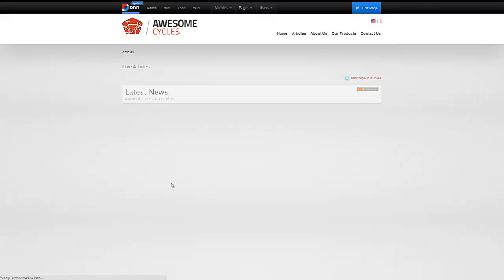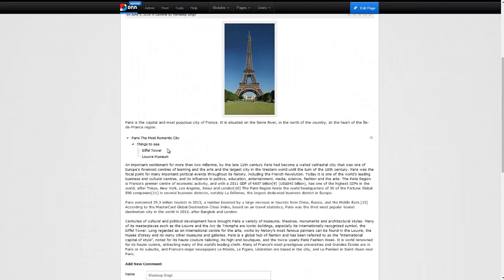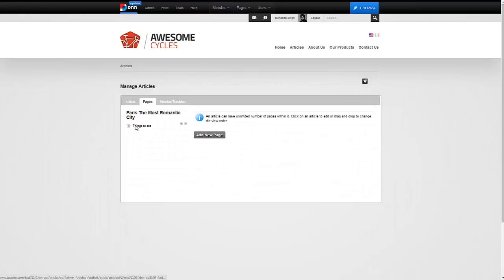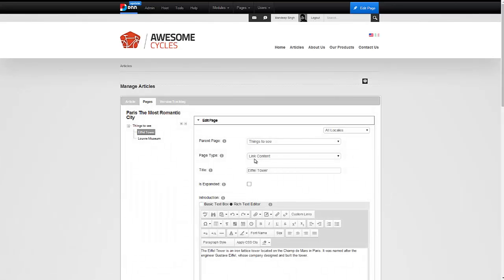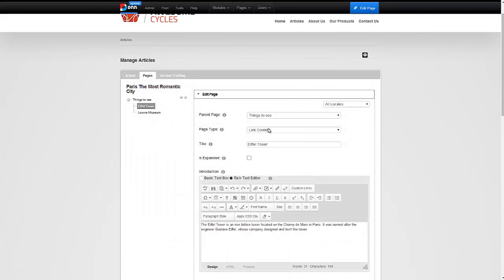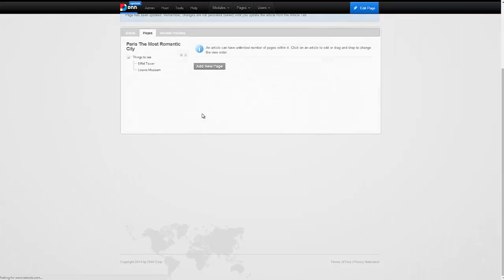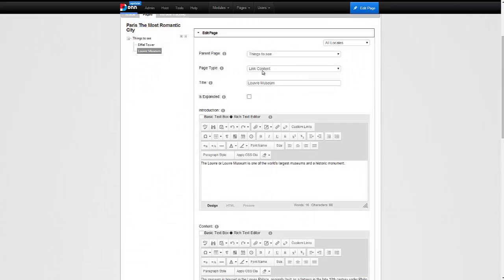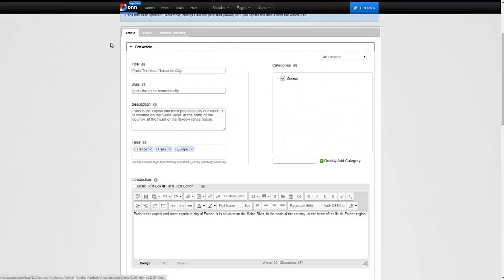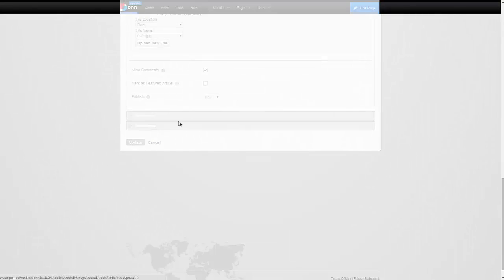Now, let me go back to the main article here, and let me show you another concept of inline content. So when I was creating these pages, I chose link content, basically sending out a separate URL for this page. I could just easily say inline content, update the page for both of them, and now we just have that one URL, the main URL of the article, and all pages will be shown inline.